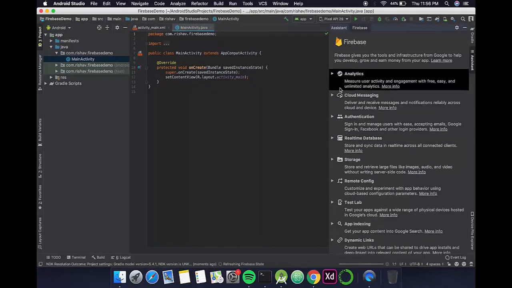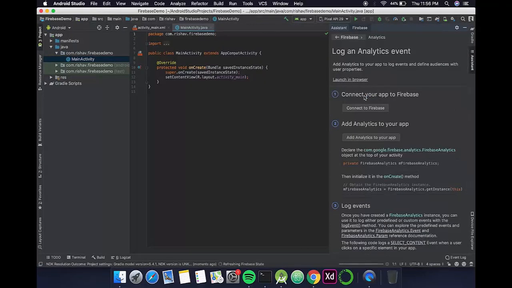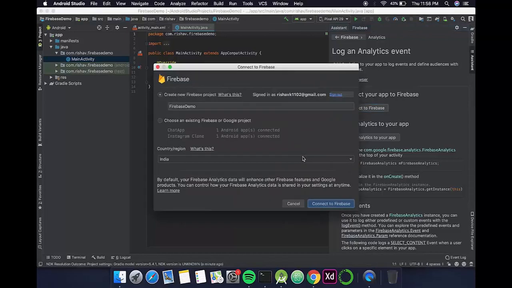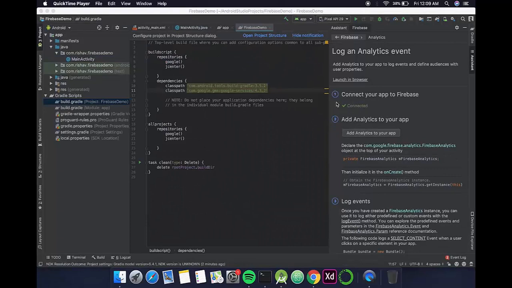Now once the assistant has opened, we can start with analytics, log an analytics event, and then we need to click on connect to Firebase. So then a connect dialog will start. Okay, so then it will show you some options. If you have an existing Firebase project or Google project, you can select from that, but we will go for creating a new Firebase project. Connect and then click on connect to Firebase. Okay, so once this is done, it will show connected over here, which means that our app has been connected with Firebase.